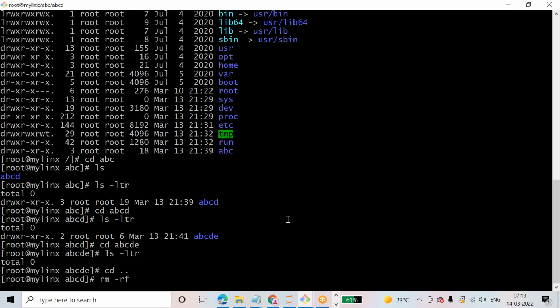Okay, if you want to delete a directory, the command is rm -rf. If you do rm -rf, it means recursive and forceful. rm means remove, and -r -f means recursive and forceful. What it will do, it will remove all the files and directories, subdirectories which are inside of your directory.